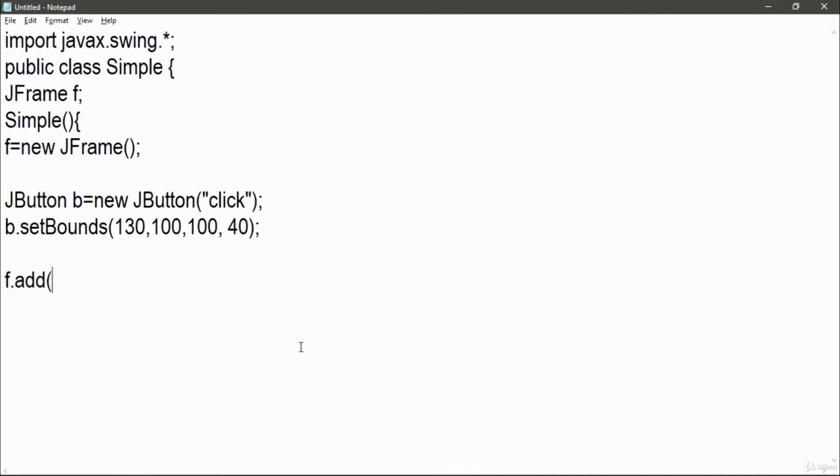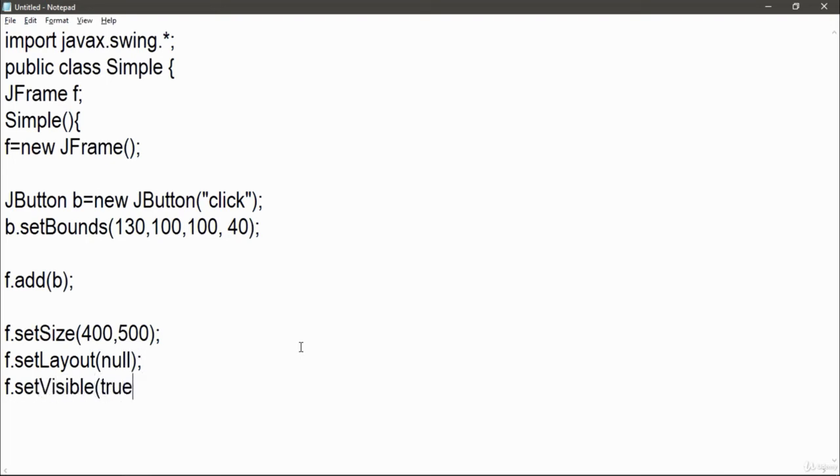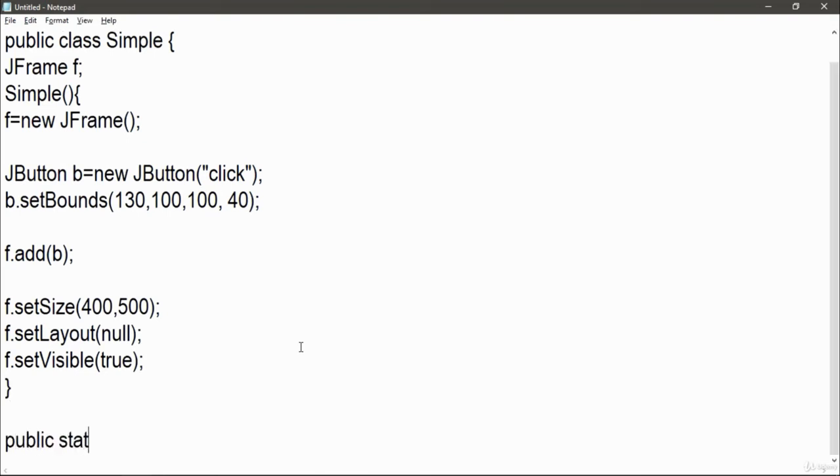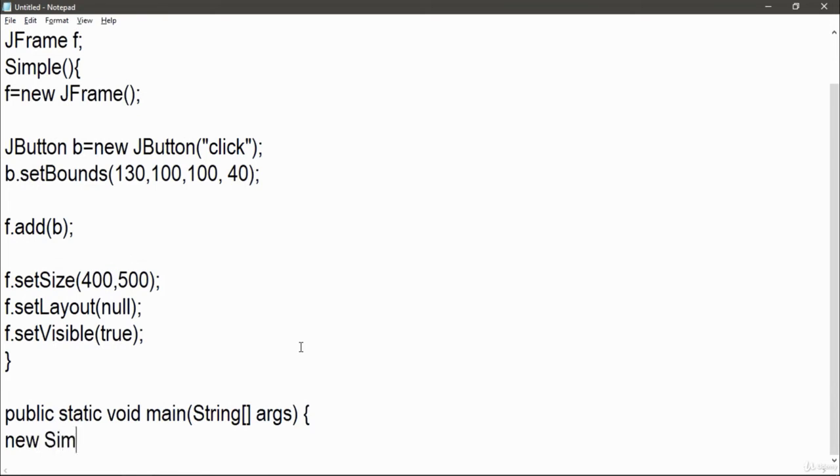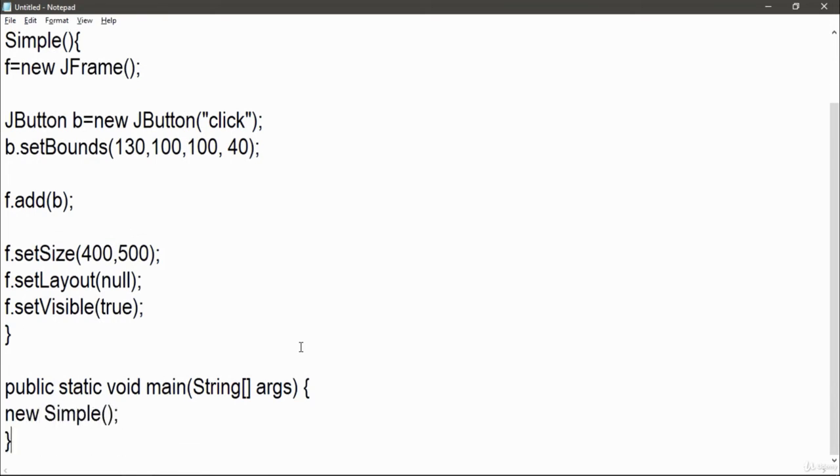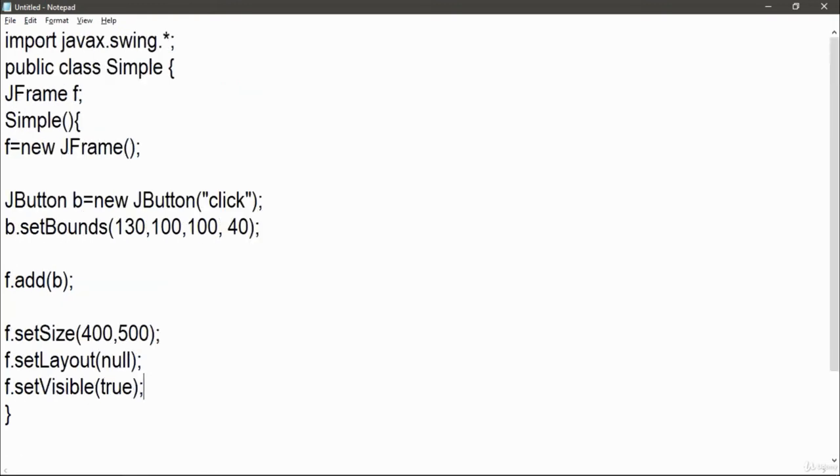Now at last I'm going to add this button into my frame, then set the size of your frame on your own, set the layout, set the visibility, and add more functionality into your application. Okay, I did a simple thing. Now create a void main method, so that when you compile this program and run it, the first thing the compiler looks for is a main method. So I will call the Simple constructor, and that's it.